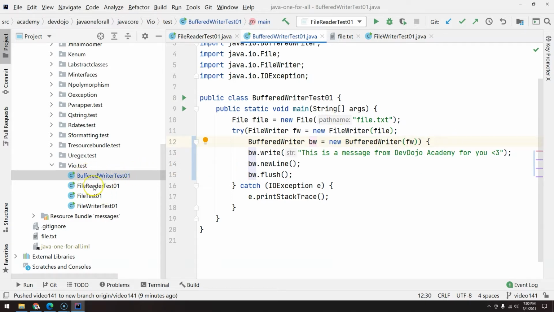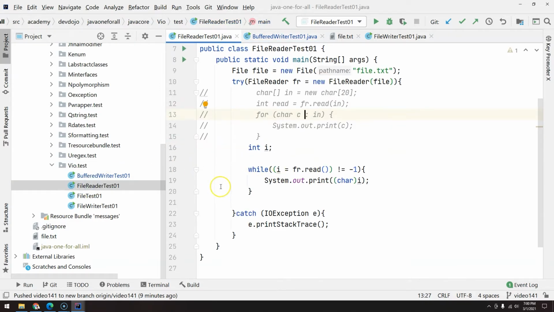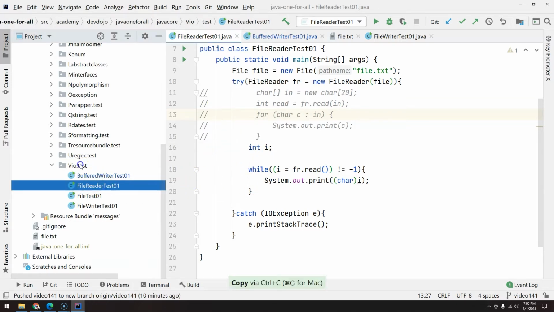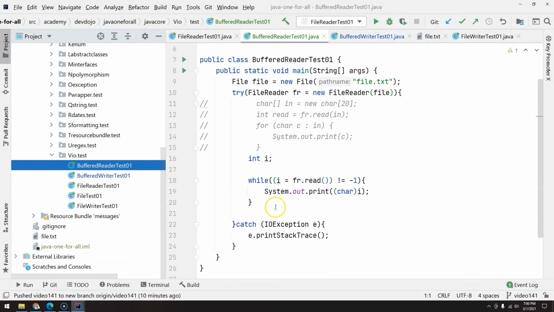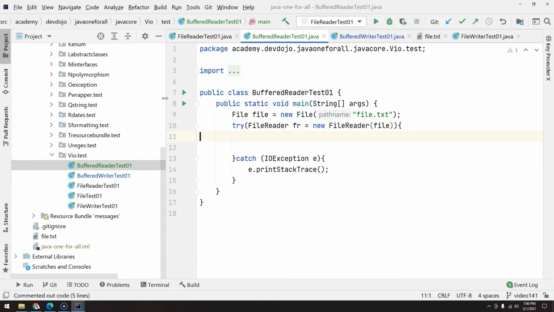Since the file writer and the buffer writer are basically the same, the file reader and the buffer reader, the chances are that they are basically the same as well. So I'm going to copy the file reader, and I will just replace the name from file reader to buffer reader task01, and I will delete this part.